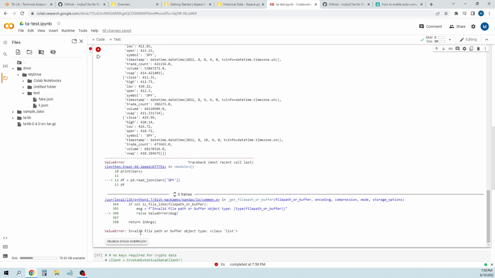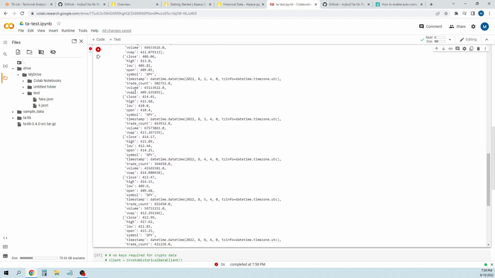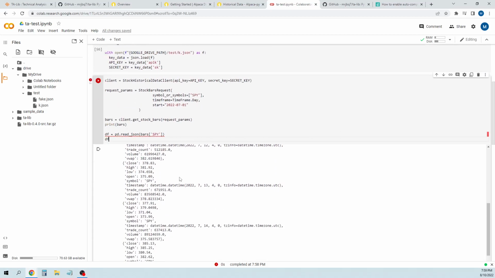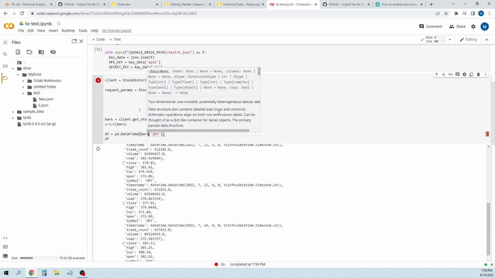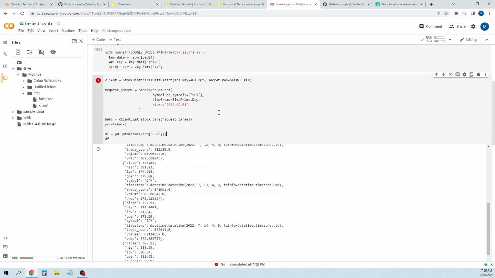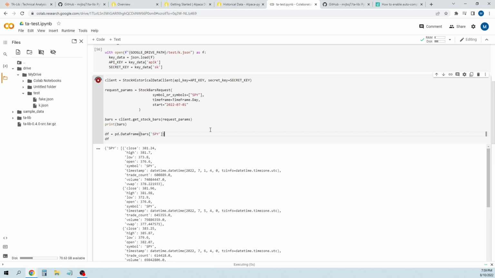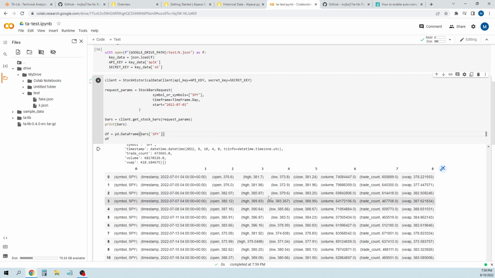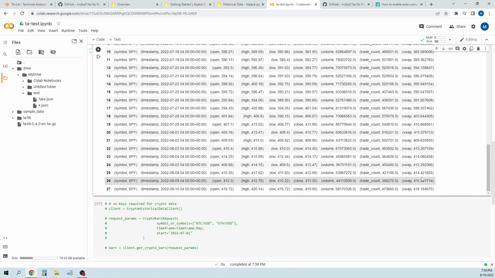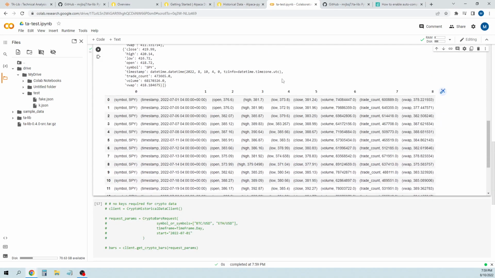What's up here? Invalid file. Read JSON's looking for a file. So I just probably need data frame then. Not read JSON. Data frame. Is that right? Invalid syntax. There we go. Nice. It's a bunch of tuples. What?